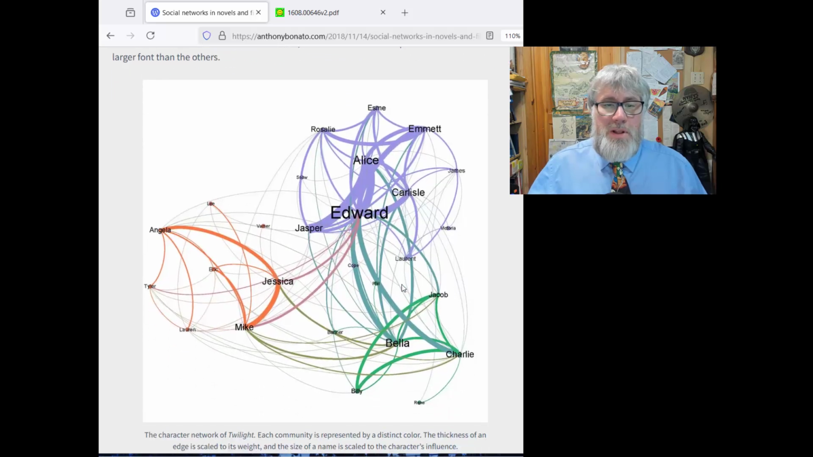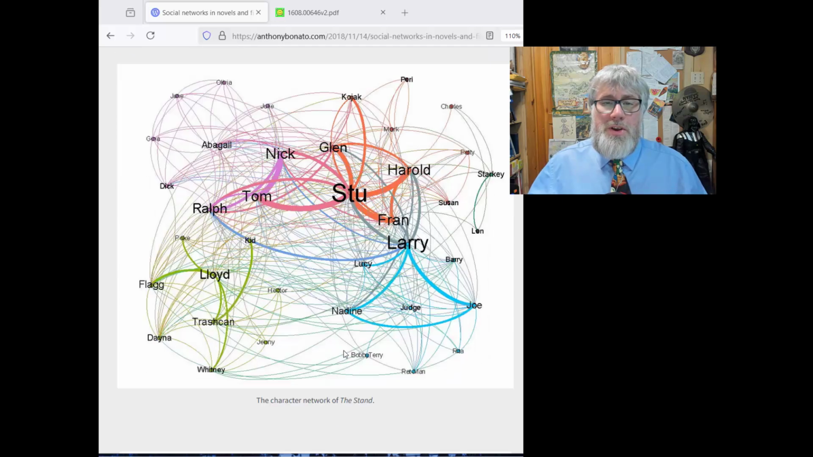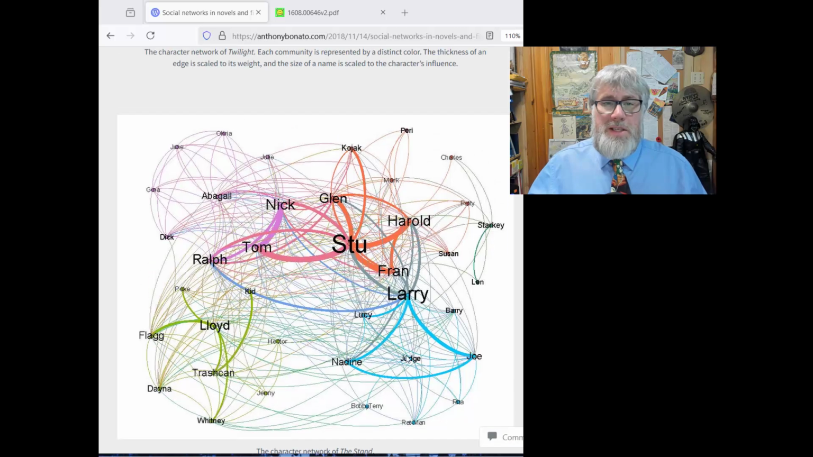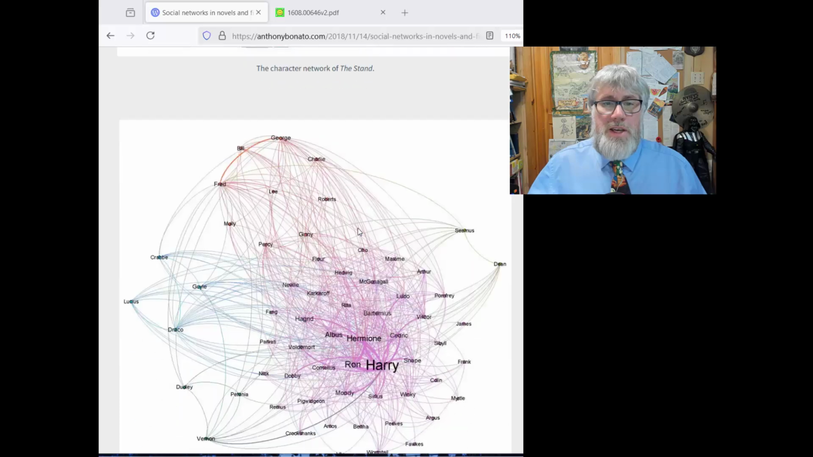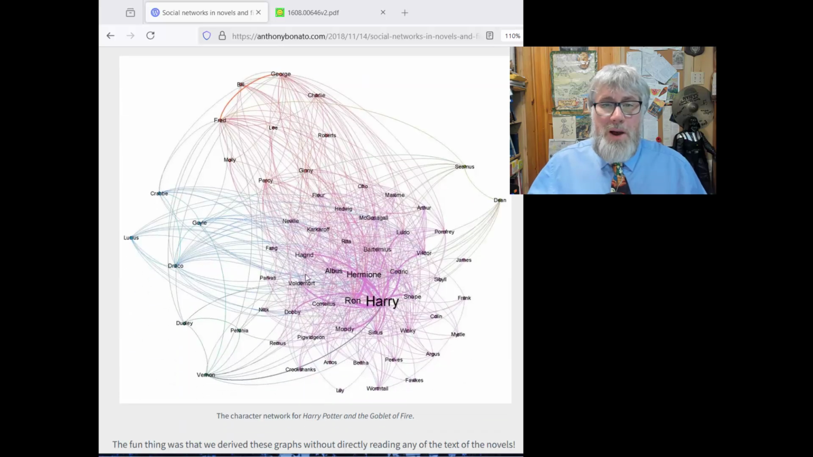Here's an example of one from the characters of Twilight, which I thought the third film wasn't. Anyway, that's not the point. And so it shows those kind of connections between Edward and then all the other people. Here's The Stand, which I watched the series, and so I kind of get it. But then here's Harry Potter and the Goblet of Fire, so just one of the Harry Potter books, and all the connections between them.